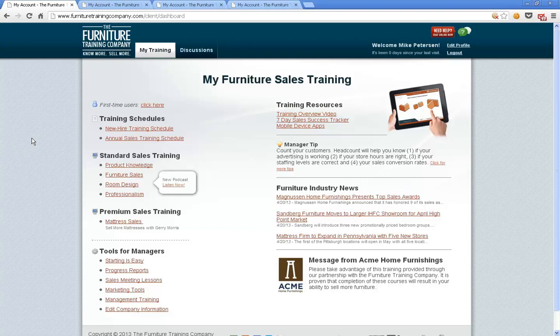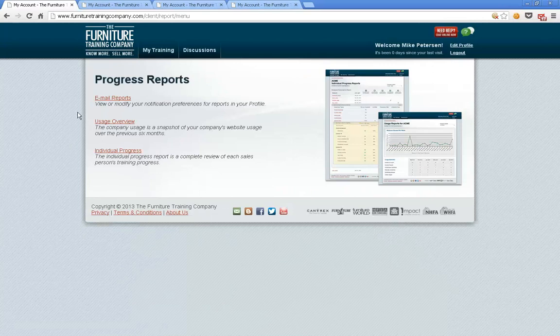Today I want to show you the progress reports section. This is probably one of the most important tools that we've created for managers. So if we click on that link, it'll take us to a page that has three additional links. The first one is email reports.